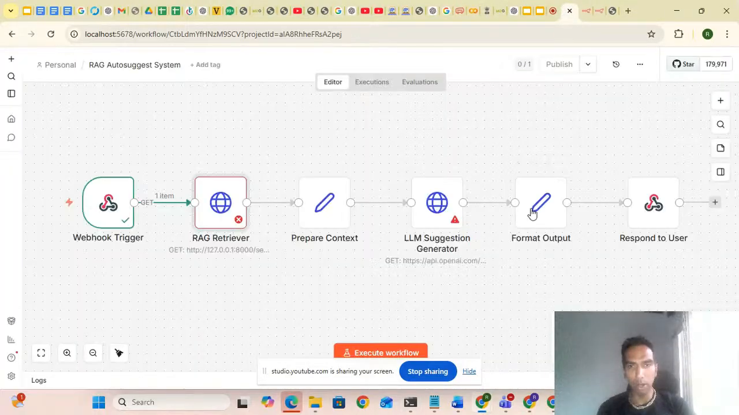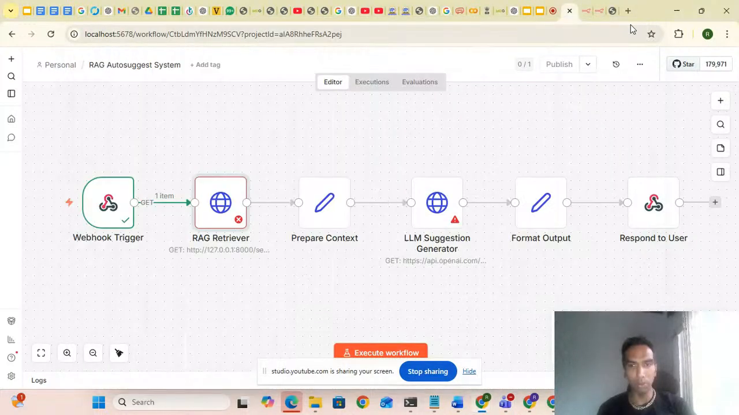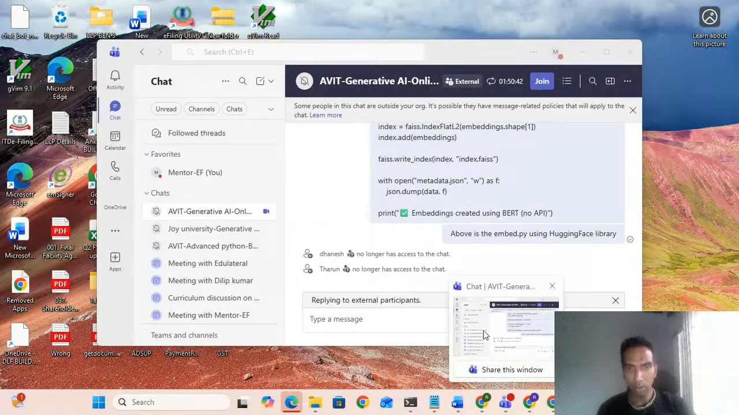Okay, no problem. At least you got an idea of how to create this workflow for an Autosuggest system in n8n. And similarly, you can complete your homework also, which is on the PVI Pad. Right.